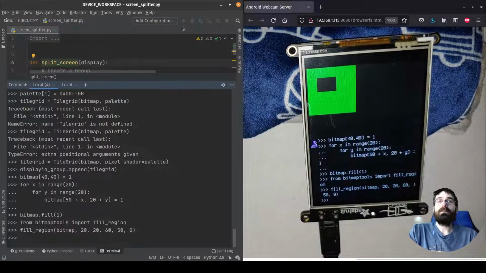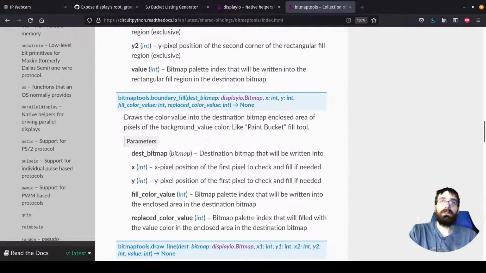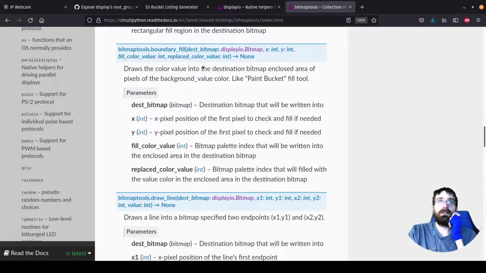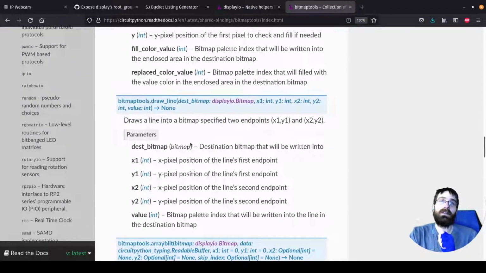Fill region. So what else do we have? There's some more fun things in Bitmap Tools. Boundary fill. Boundary fill is actually near and dear to my heart because this is basically the first real contribution to core CircuitPython that I made. This is kind of like the paint bucket in fill programs. You can select a pixel and select a color, and it will grow outwards from that pixel and fill in everything it touches.